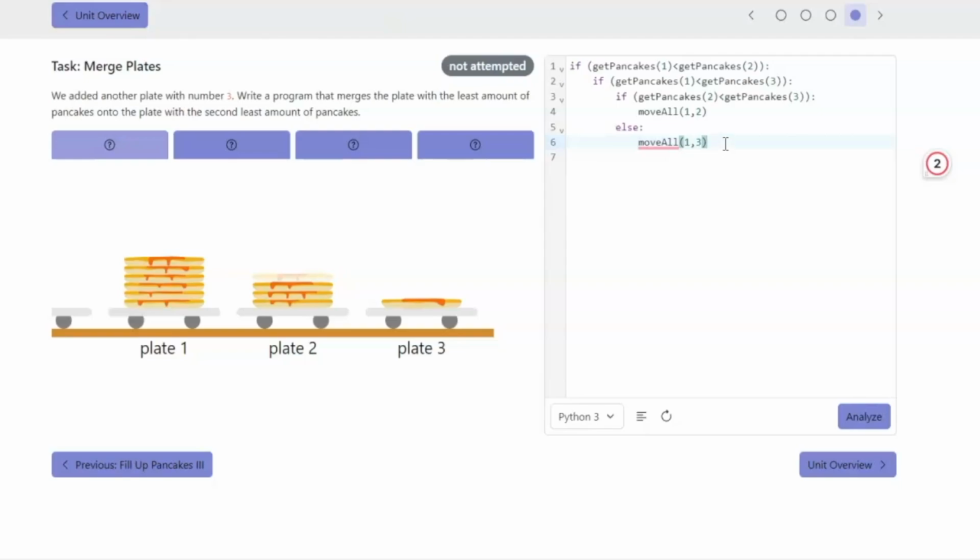Woo! That's a lot of code, but we are not done. We will have to do this comparison 2 more times. First, checking if plate 2 is the smallest, and then checking if plate 3 is the smallest. Try the rest out on your own.